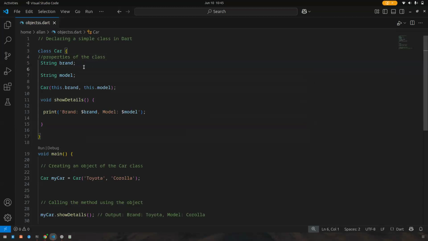So string brand, we expect the brand to be a string. We expect the model also to be a string. For example, Toyota Land Cruiser Prado. Then here we have a constructor showing class properties, attributes. So a constructor shows the properties of the class. So class name in brackets, this dot brand, comma, this dot model. So this is how you write a constructor.